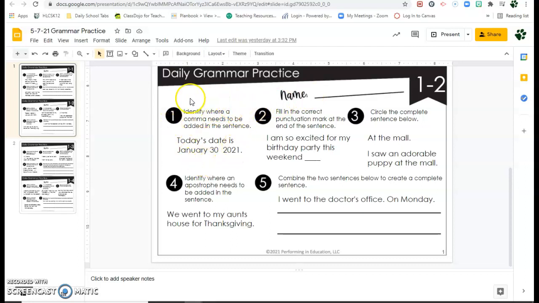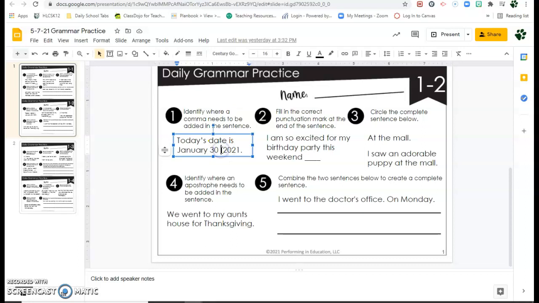But looking right here, it says identify where a comma needs to be added in the sentence. So to add where the commas or comma should go, you're just going to click and you should be able to go in and add a comma wherever you think a comma is needed. Here it says fill in the correct punctuation mark at the end of the sentence. You should be able to click on it, and you can add any punctuation mark that you feel is needed to complete the sentence, what properly completes the sentence.